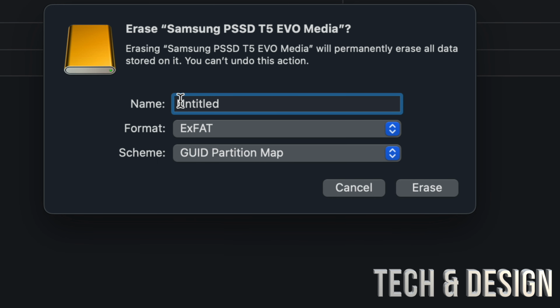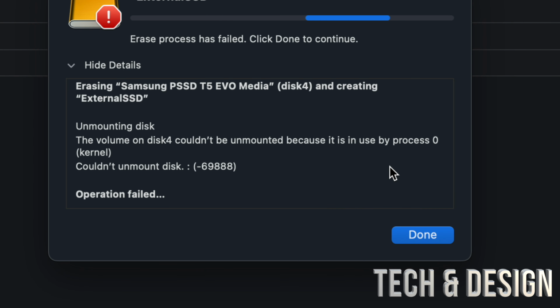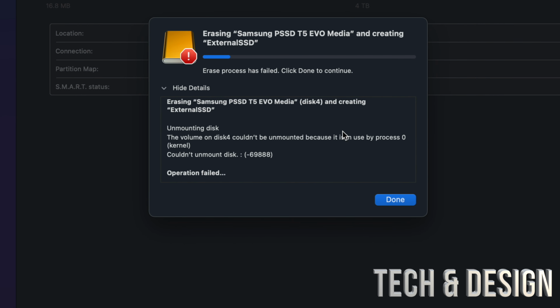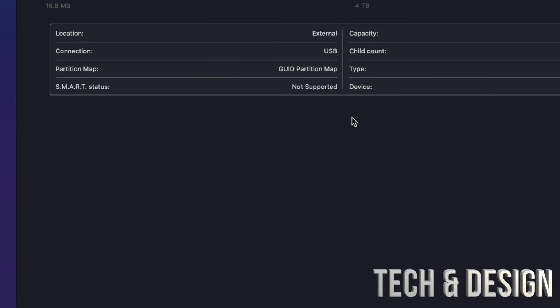You guys can change the name of your external hard drive later or right now. It doesn't really matter. I'm just gonna call it external SSD. You guys can put any name, by the way. So once you guys do that, just tap on erase. How long will this take? Not long. And if it says something like this, erase process has failed, click done, and so on. Don't worry about it. It happens.